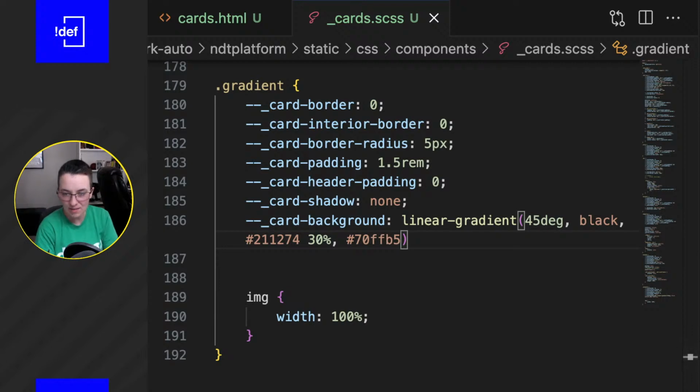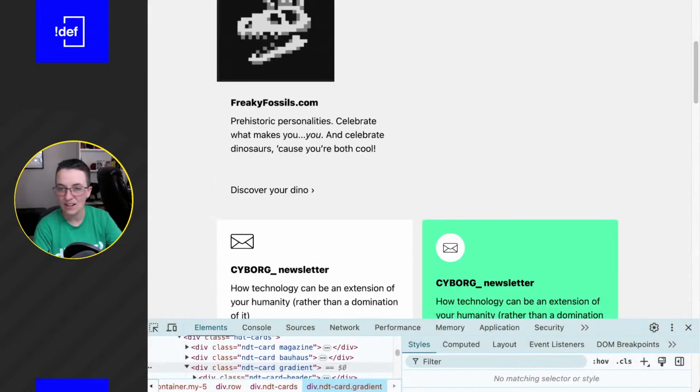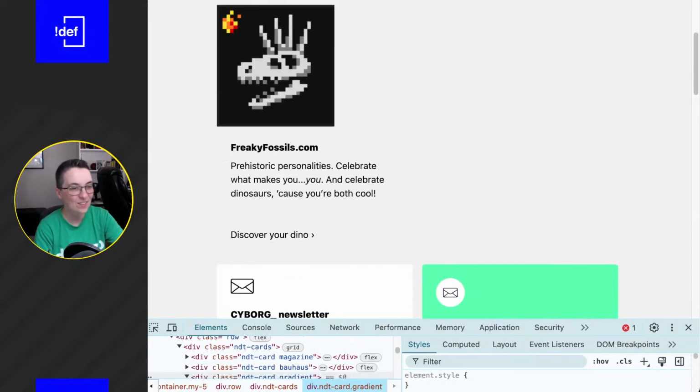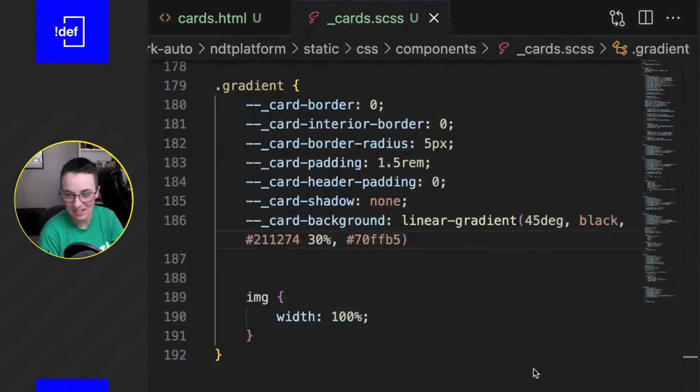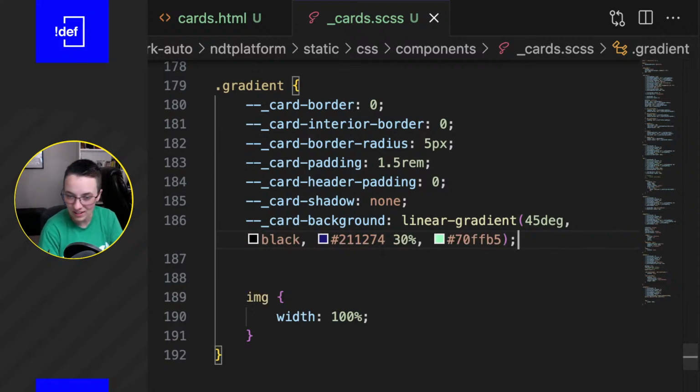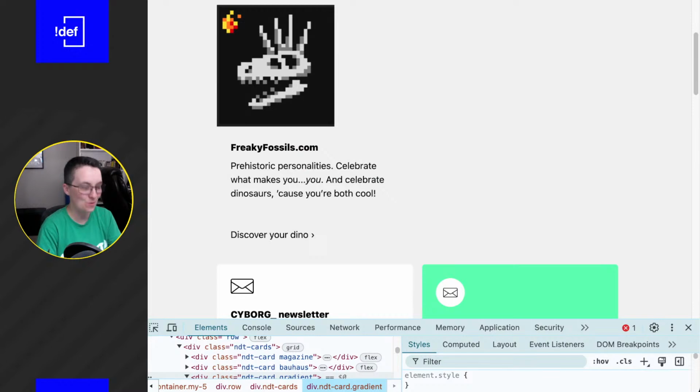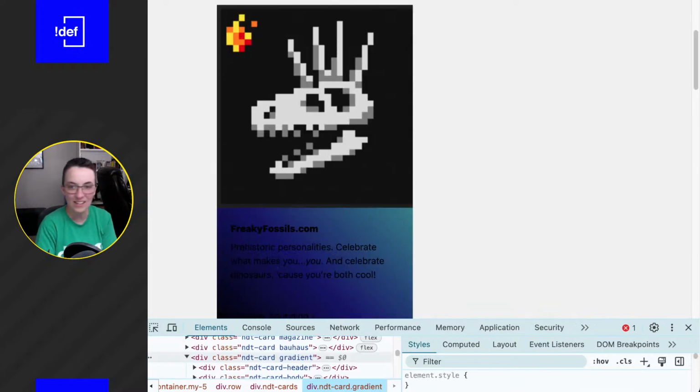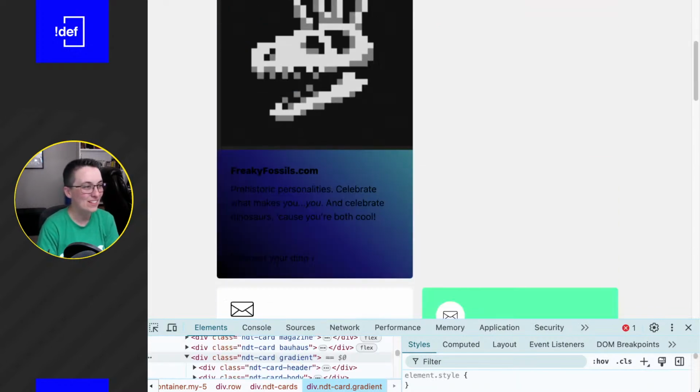So if I hit save, we go back here. Oops, again. Oh no, I messed up. I have a typo right here. We need a semicolon there. And now we should not be breaking our CSS. Perfect. Okay.